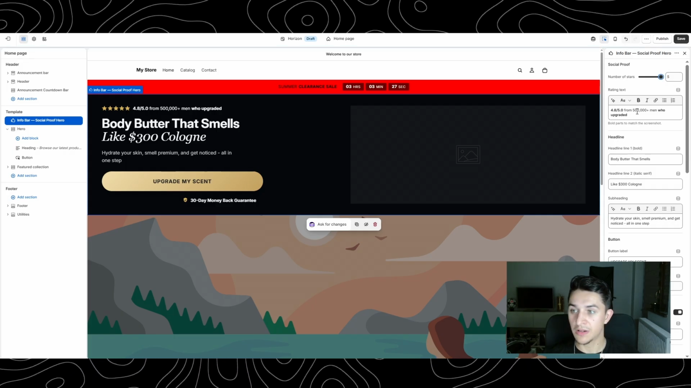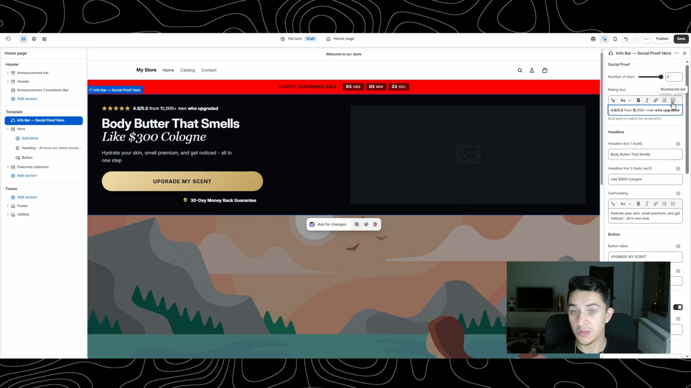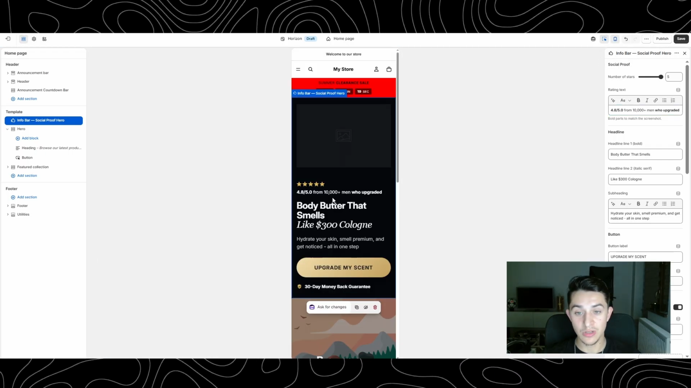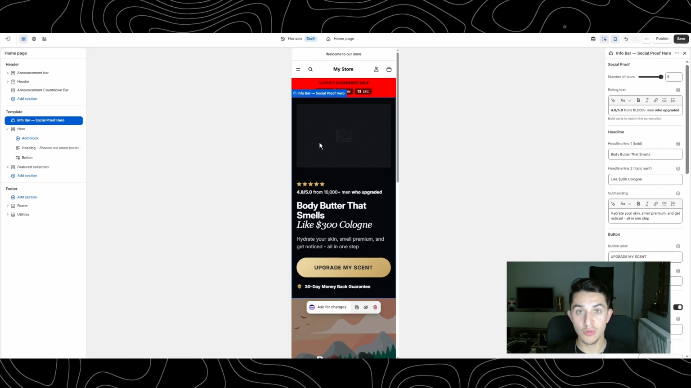Let's say that we don't have 500,000 customers. Let's say that we only have 10,000 customers. Boom, everything changes within a second. And then when we change it to mobile, as you can see, the image appears at the top, which is basically what I told it in the prompt to do.